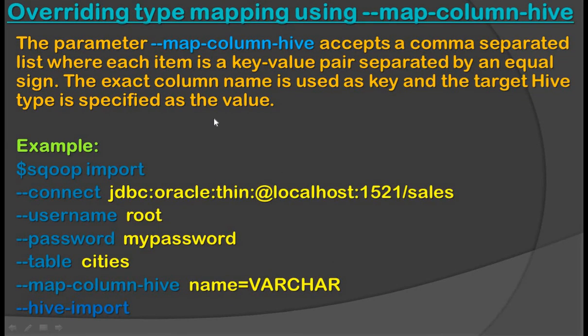How can we override type mapping using double hyphen map-column-hive? The parameter double hyphen map-column-hive accepts a comma separated list where each item is a key value pair separated by an equal sign. The exact column name is used as the key and the target Hive type is specified as the value. It is the same thing which we have seen in double hyphen map-column-java. In this we only change these things.